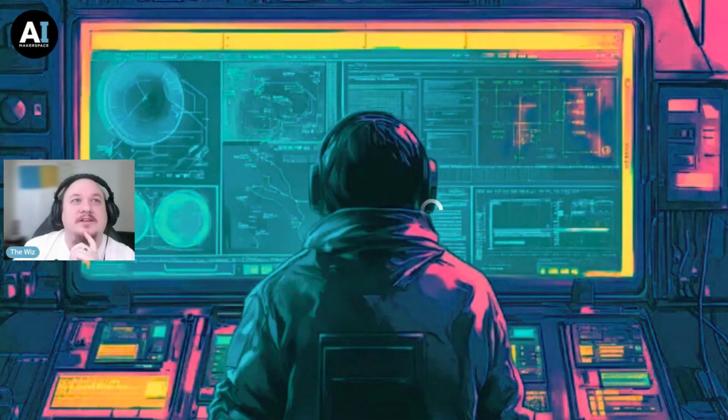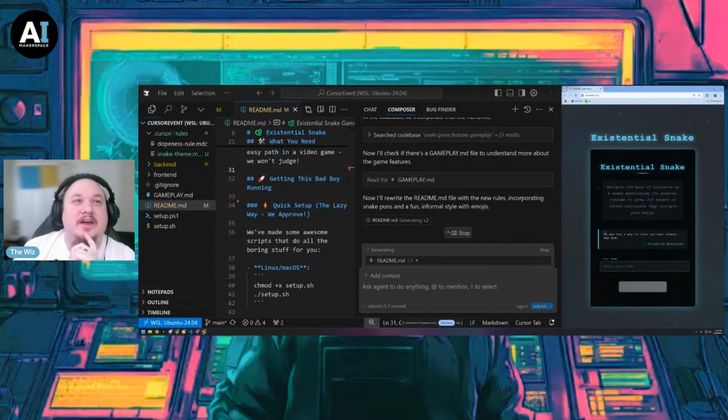So I'm going to stop sharing my screen in order to share my screen again, but I'm going to share my entire screen. So boom, here we go. Okay, so you'll notice on the right-hand side, we have this game called Existential Snake. Existential Snake, navigate the maze of existence as a snake questioning its purpose. Consume to grow, but beware of rotten sustenance that corrupts your being. And then we have a quote from Nietzsche. He who has a why to live can bear almost any how.